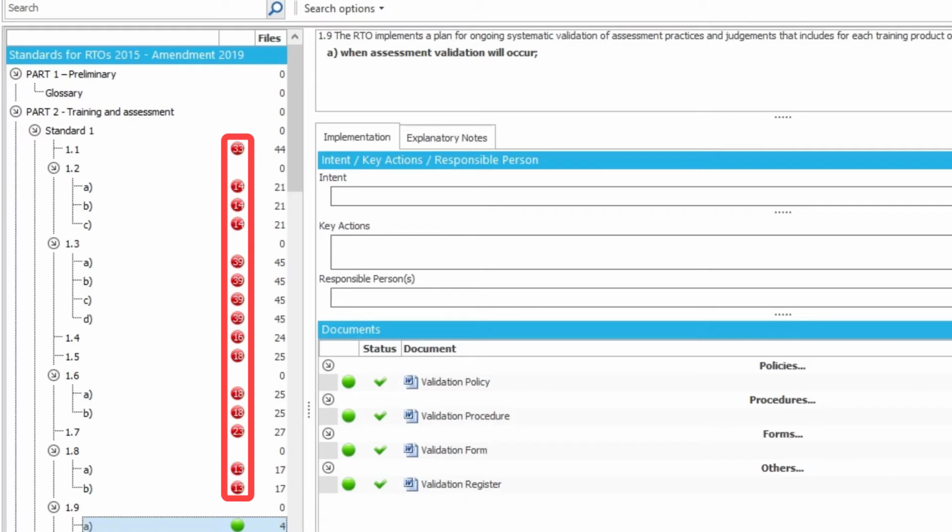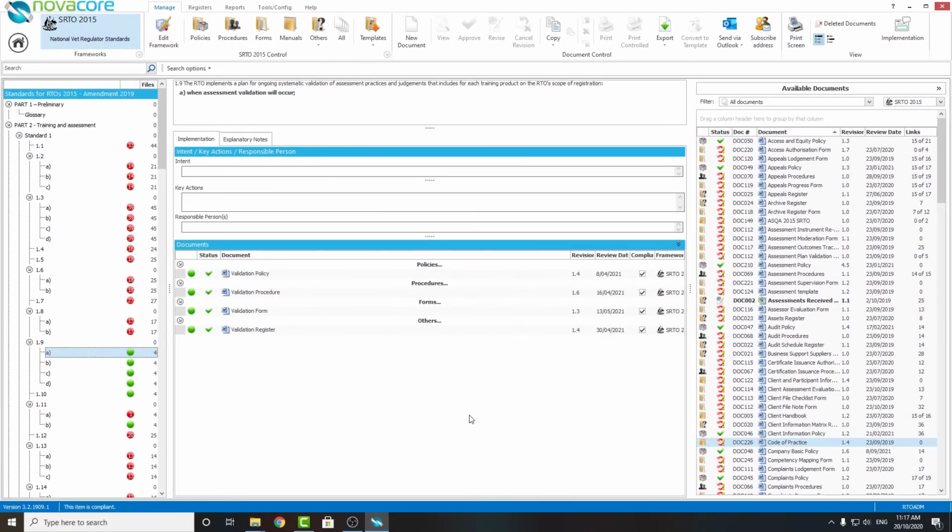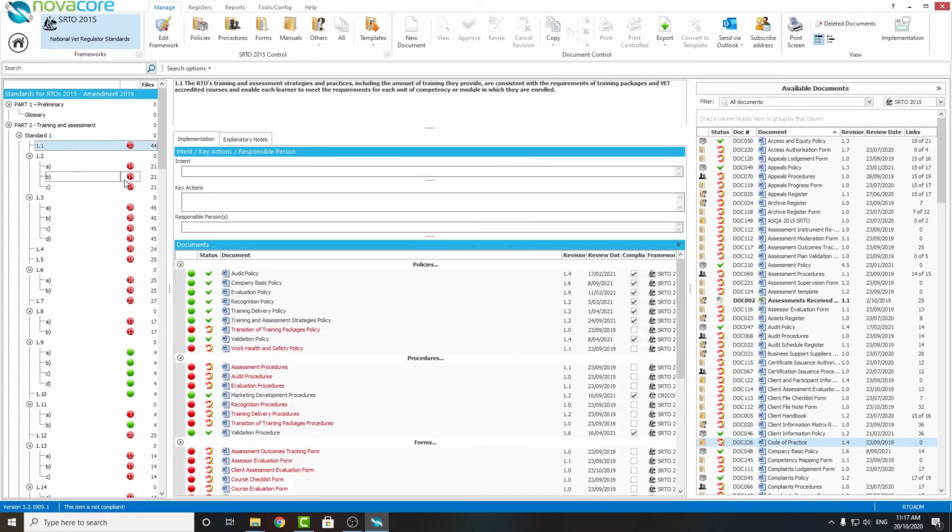Well, it's very simple. Anything that is past its review date, not been approved, deleted, or in draft mode will give you a red traffic light. Obviously, the goal is to get all the lights green, but you'll have to do that by revising and editing each document and staying on top of your compliance.